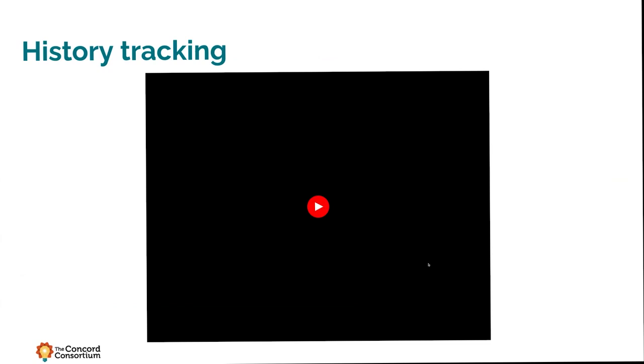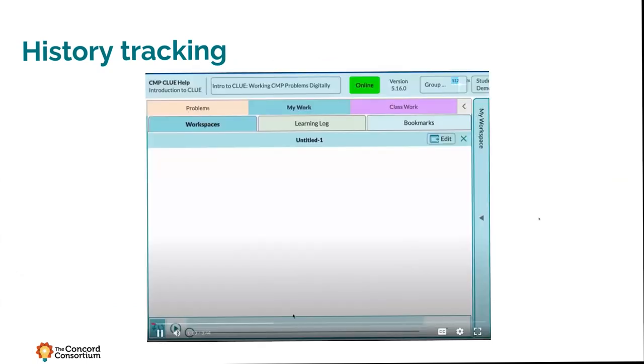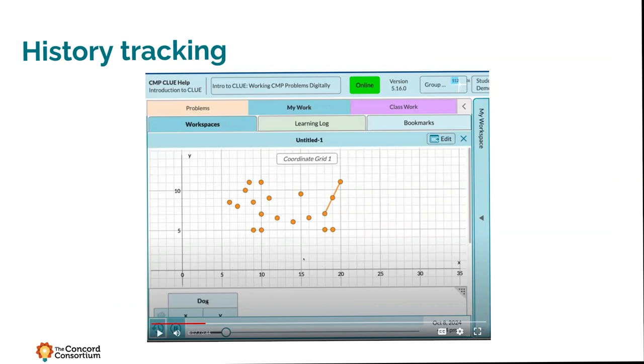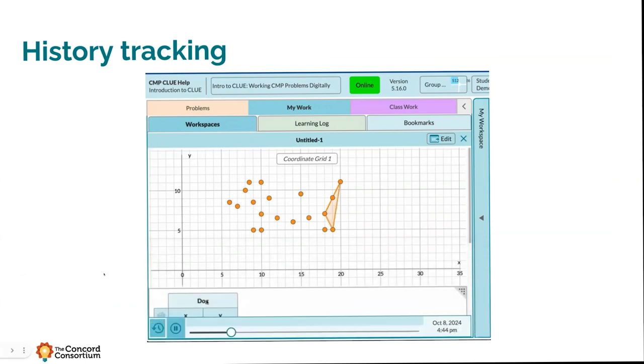Third big picture thing I wanted to show is this notion of history tracking. So let me just play this. In this view, showing a teacher view here, I'll just pause it for a second. What you're seeing is the teacher looking at some student work. By clicking this history button, you get this slider that you can move around, or you can just play forward what the student did. So I'm just watching what the student did.